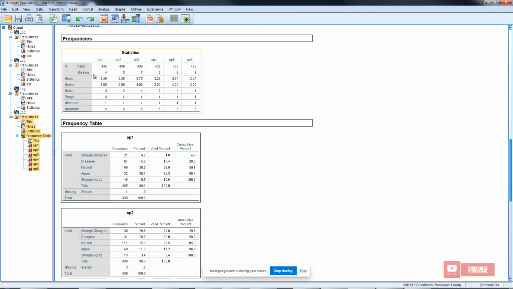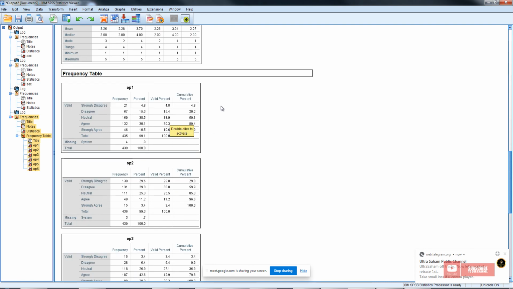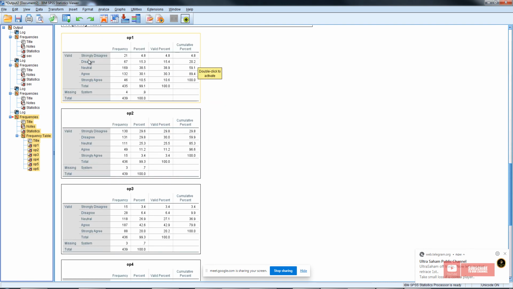So now we look at this one. For opt1, there are 435 valid data. There are 4 missing data for opt1. For opt2, we have 3 missing data. Until opt6, we have 3 missing data. So this is the way we identify where the missing data is. Now, we can look at the frequency table and look one by one.